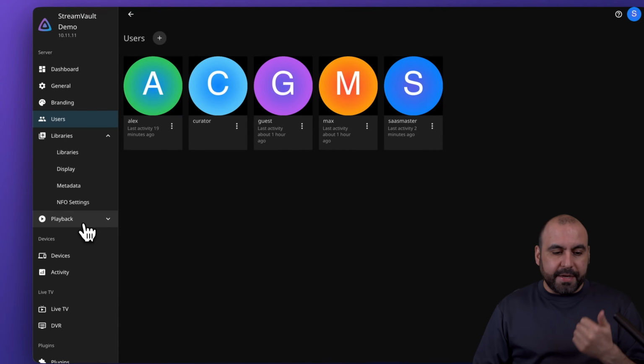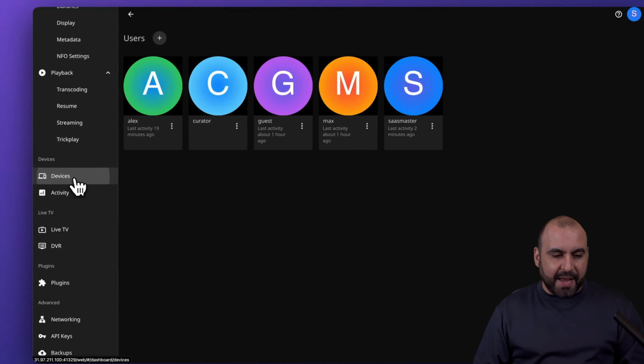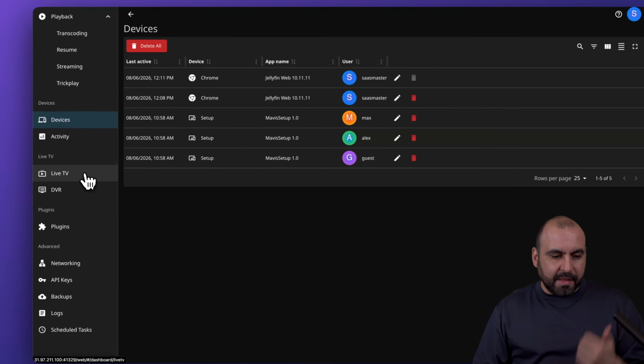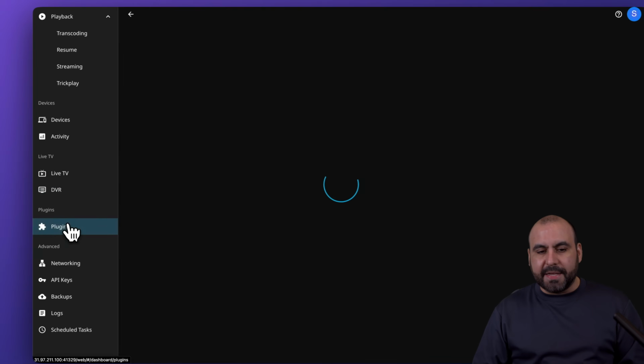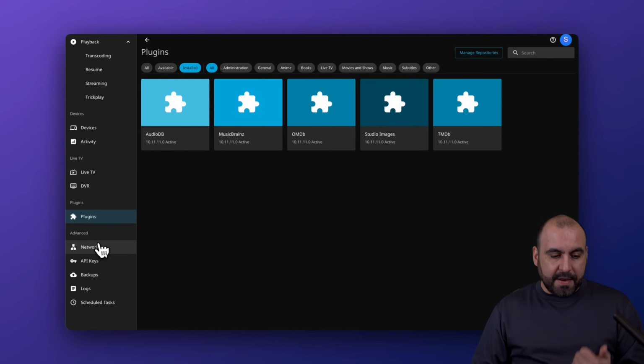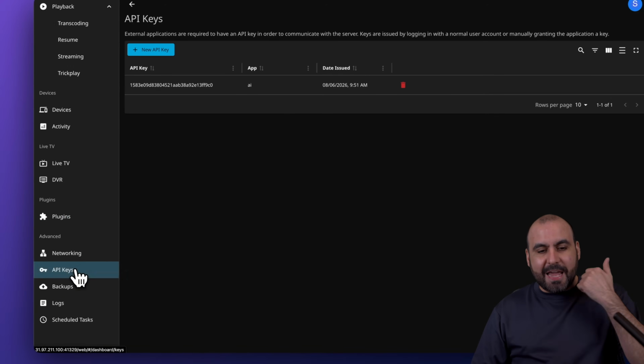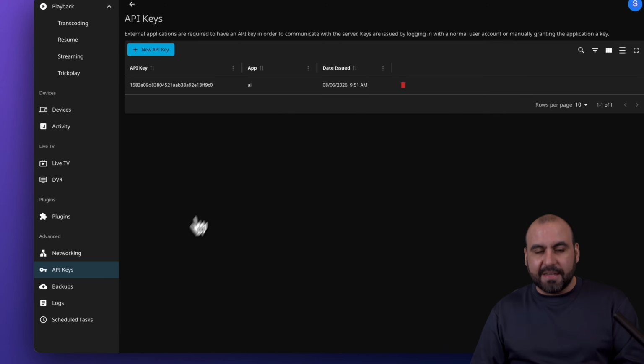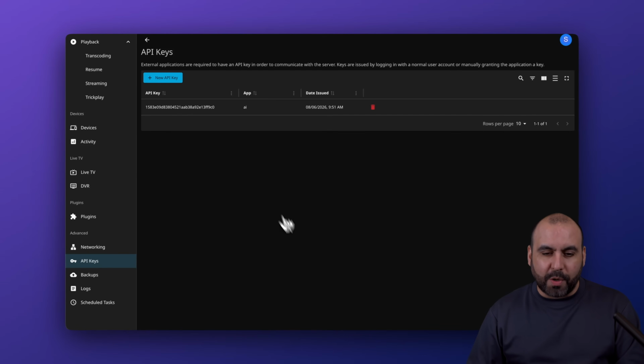You got libraries, you got playback options, your devices, the activity, the live TV, a DVR, plugins that you can plug in from here. So several of these available that you can install. The network options, the API keys. API key is fantastic. Now in this case, I'll delete that key because I don't want you to copy it.